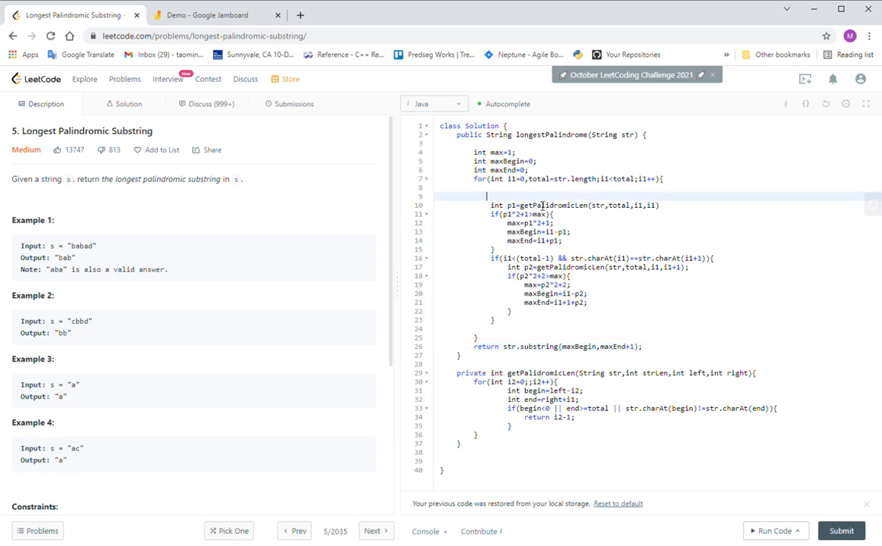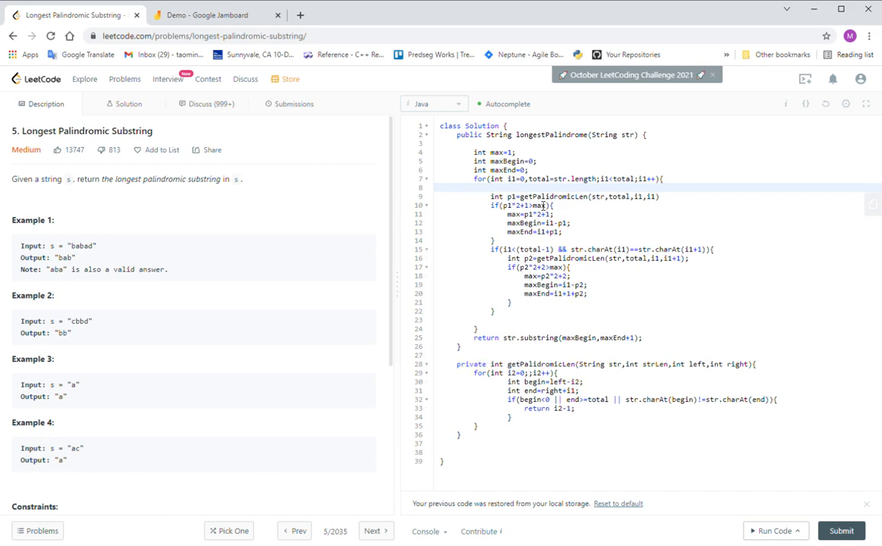Okay, let us use some example to check this function. We use this one. So in the beginning, the maximum is 1, and begin end point to the first letter, and then we give I1 is 0 come to this function. So when he come here, the I2 is 0, so begin end is 0, 2. So they are same. So we go to the I2 equal to 1.